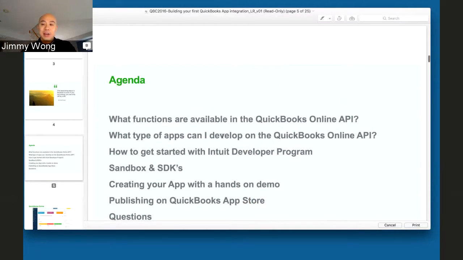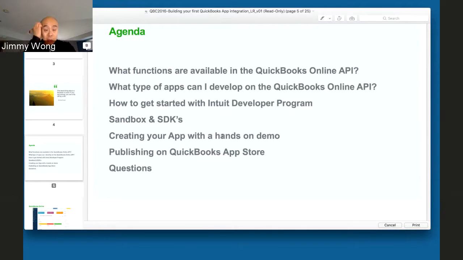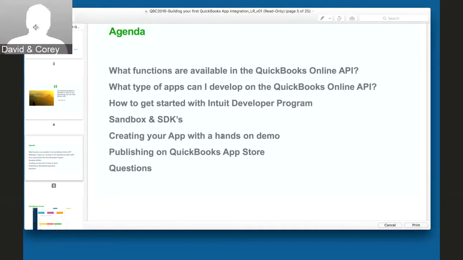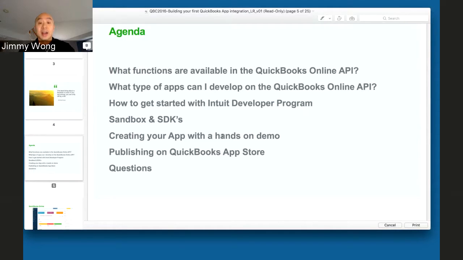So our agenda for the day, we're going to go over the functions that are available on the QuickBooks Online API. Then we're going to talk about the type of apps that you can develop on the API. Then we're going to show you some pointers on how to get started, and talk about the sandbox and SDKs. Then I'll show you the slides for creating your app with a hands-on demo. And then we'll talk about publishing on the QuickBooks App Store.